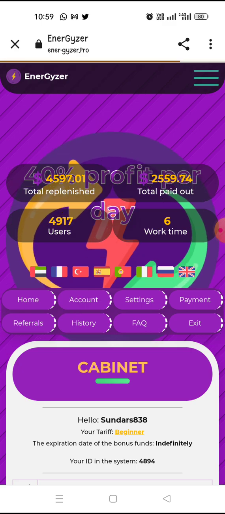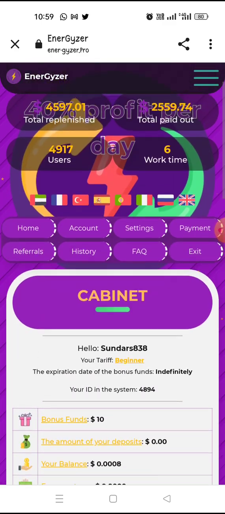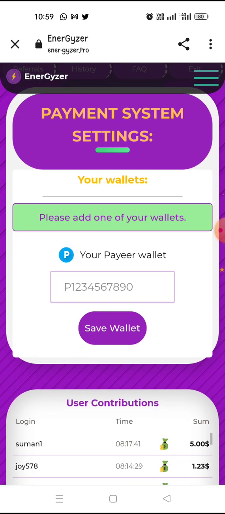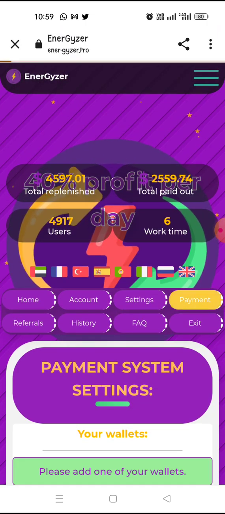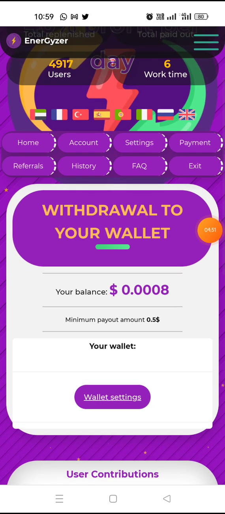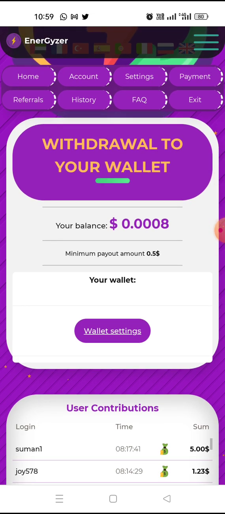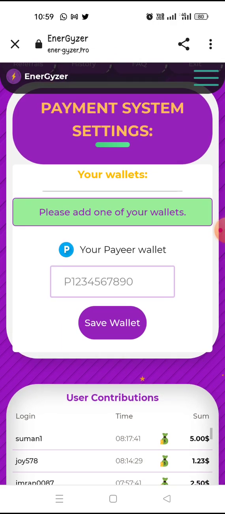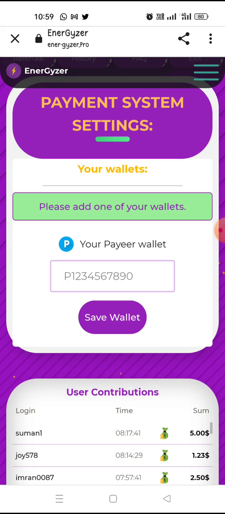Then there are options like how to start, contacts, registration, or login. Here click on the account option, then click on the settings option. Here are the payment settings, your Payeer wallet. This is the Payeer wallet ID, shown here. Then click on the payment option. Your balance is 0.0008. The minimum payout amount is $0.5. Click on wallet settings, this is the Payeer wallet. It will be directly transferred to my Payeer wallet. So it's a simple method, guys.